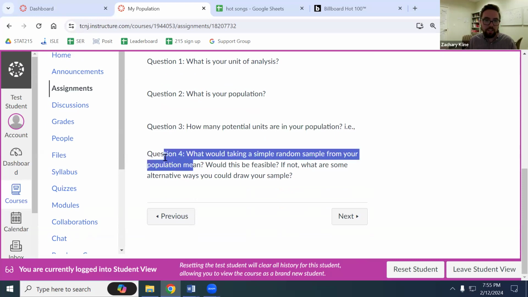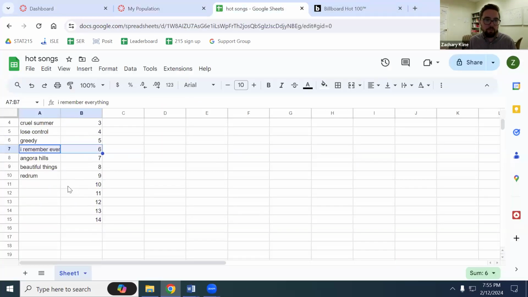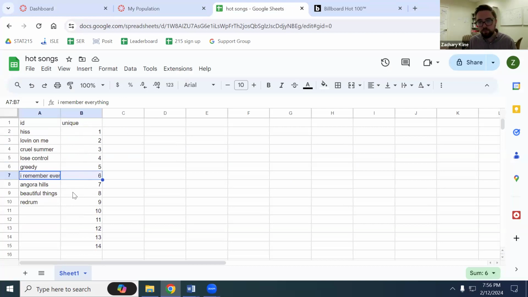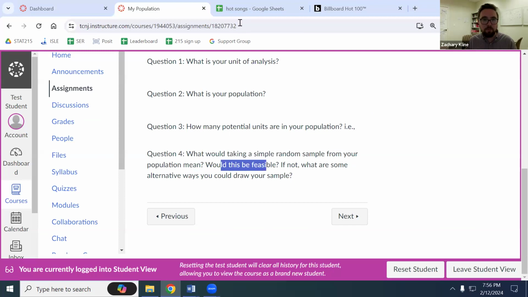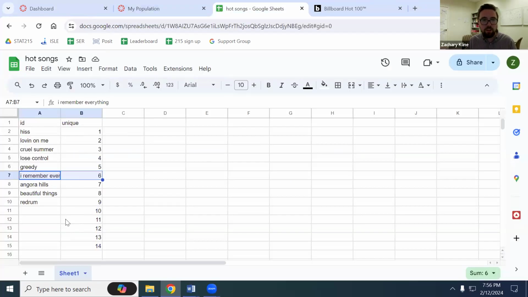Next, I want you to think a little about what it would mean to take a simple random sample from your population. In this case, if we wanted to take a simple random sample of size 30, there would be 100 songs here. We'd want to have a way to randomly select 30 of the rows. And we could do this using the sample command we learned in class, and as we will also cover again in class. In this case, it would be fairly feasible because we know exactly how many songs there are, and are able to assign every single song a number.